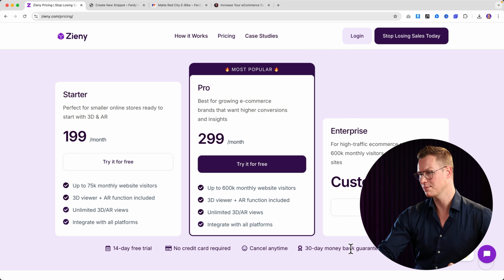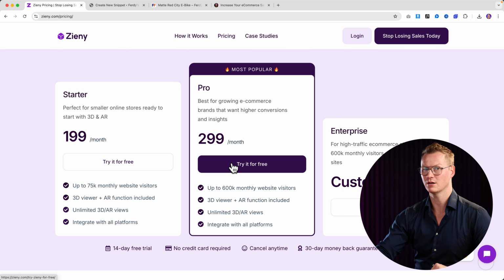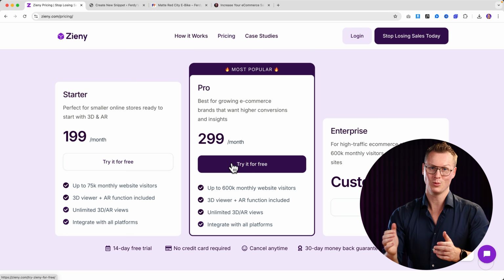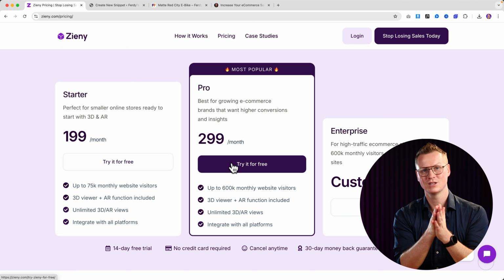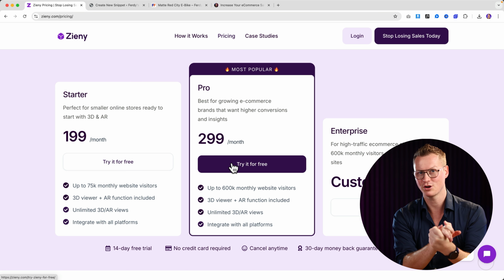Then there's a 30-day money back guarantee. You can cancel anytime. No credit card is required yet, of course, if you go for the 14-day trial, as you see. So you can still try it for free within those 14 days. And then I hope that it will help you to get more sales and help more people in the process.